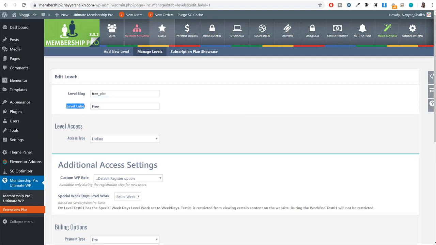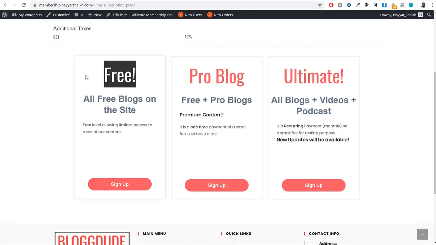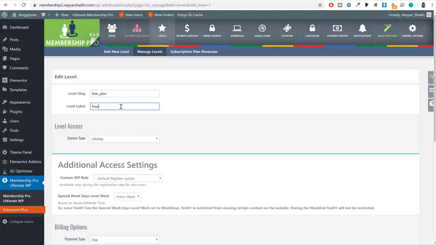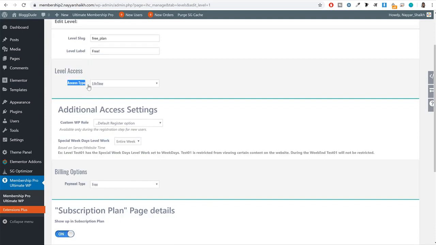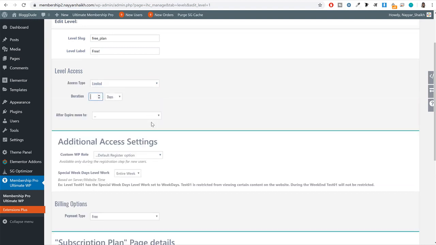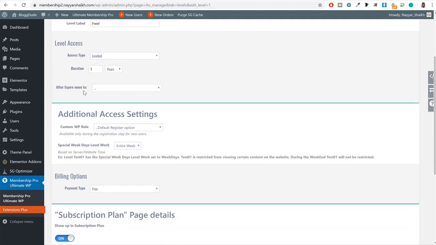Free level label. What should be the level? So this will be the level, the big text that you see at the top. So I want the level to be free. And access type, whether you want to provide lifetime access, only limited time access, or date range access. So I want to provide limited time access and for 1 year. You can obviously have 1 month or every 3 months or something like that. I'm having duration 1 year. This is the free plan.